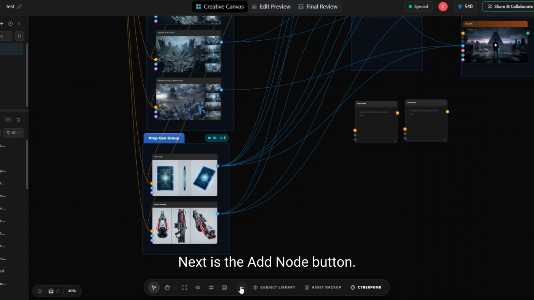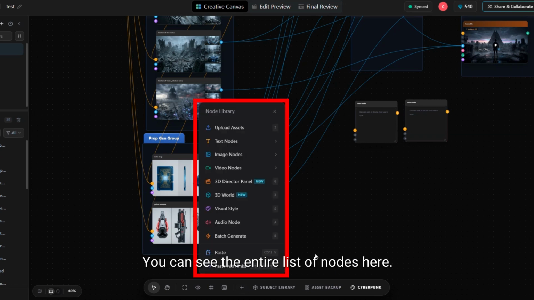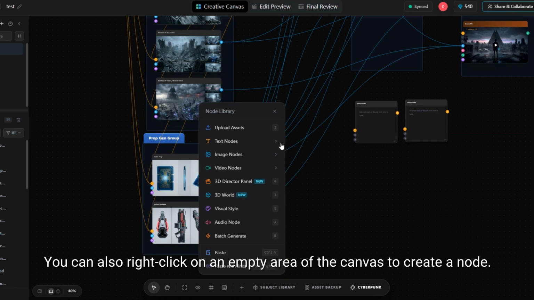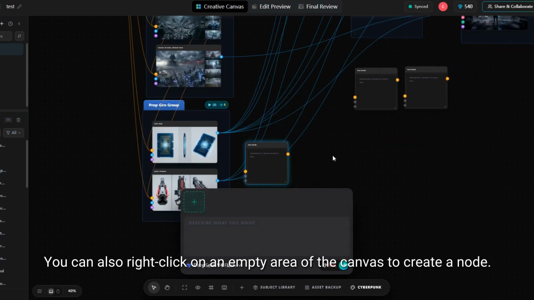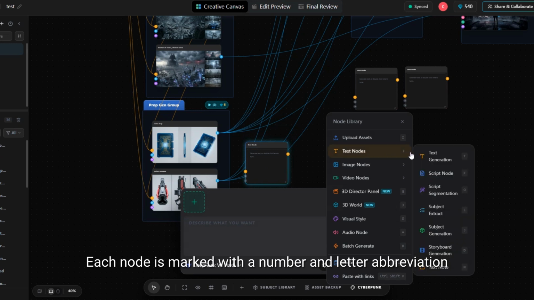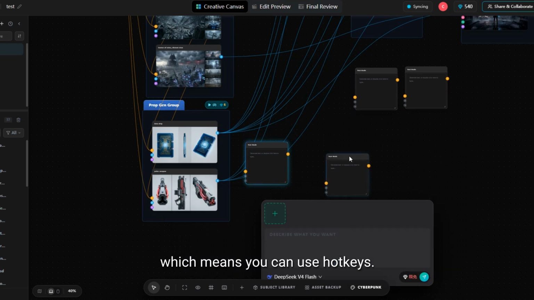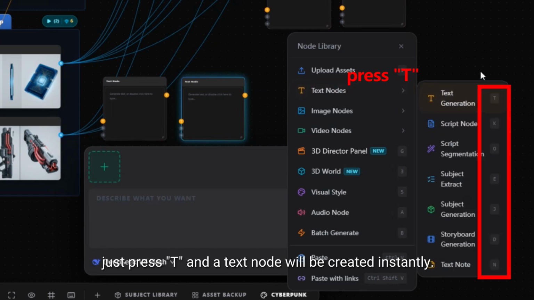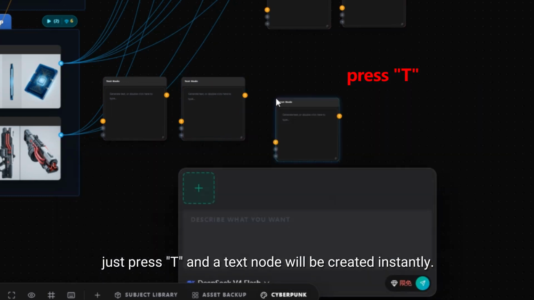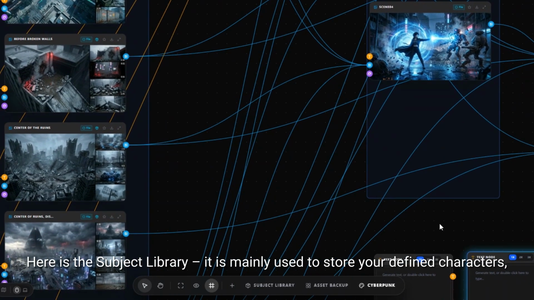Next is the Add Node button. You can see the entire list of nodes here. You can also right-click on an empty area of the canvas to create a node. Each node is marked with a number and letter abbreviation, which means you can use hotkeys. For example, if you want to create a text node, just press T, and a text node will be created instantly.